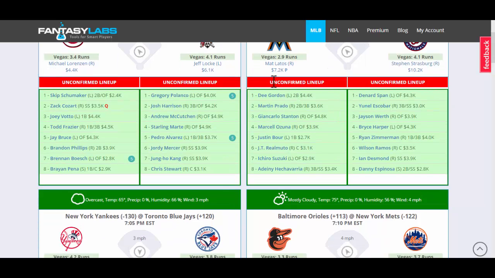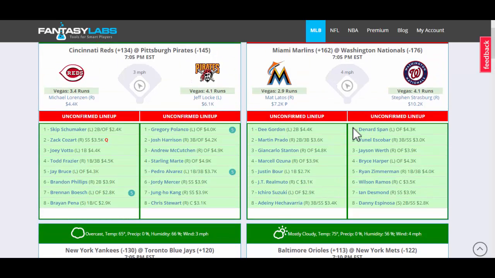When a lineup is unconfirmed, instead of not showing anyone, we're actually going to show the lineup from the previous game for that team. So that's an easy way for you to continue to do research on players, even if the lineup hasn't been confirmed. That'll be highlighted right above the lineup.